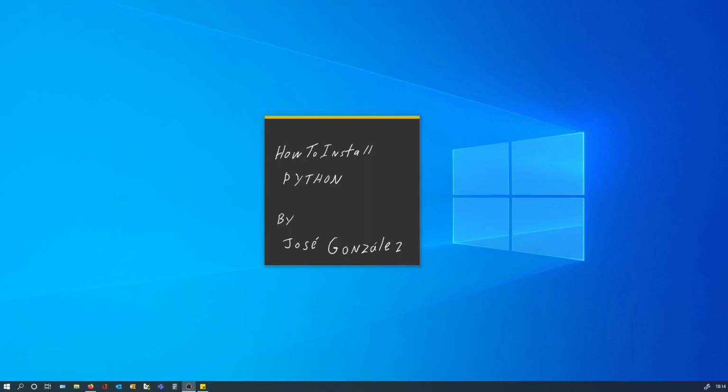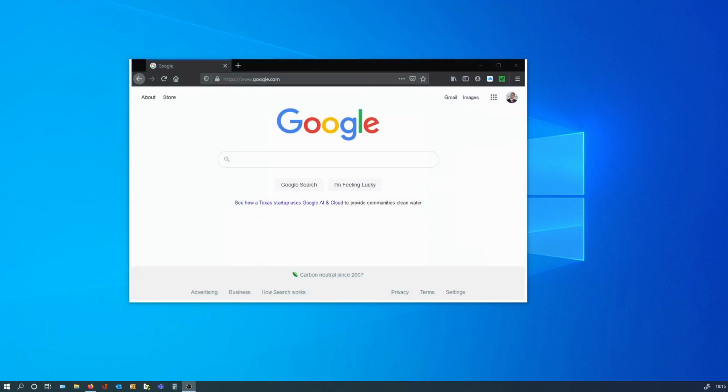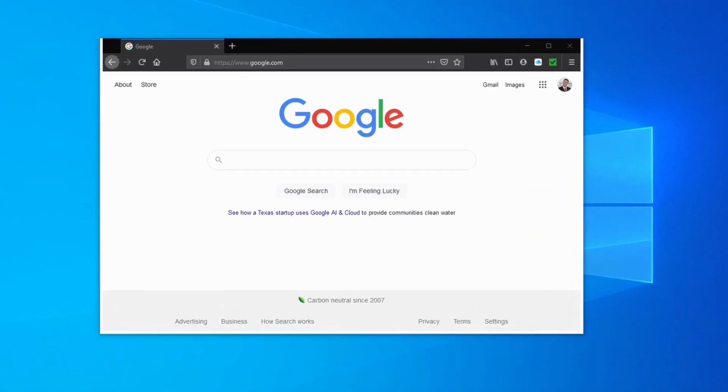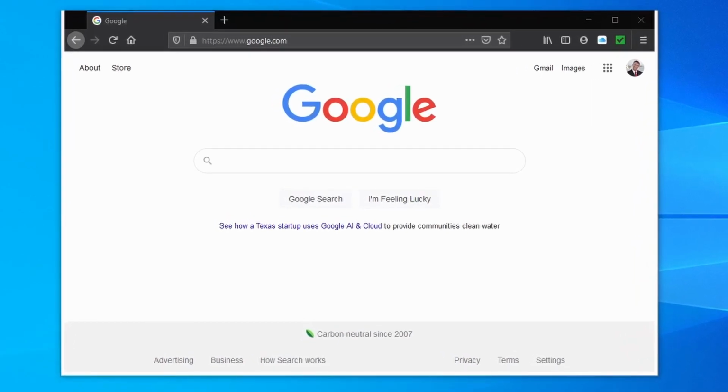So let's get started. We're going to install Python from the Python website, and we're going to need a web browser for that. So I'm going to open up a web browser here, and in the address bar I'm going to type the address of the Python website. Here's the Python address, it's python.org.